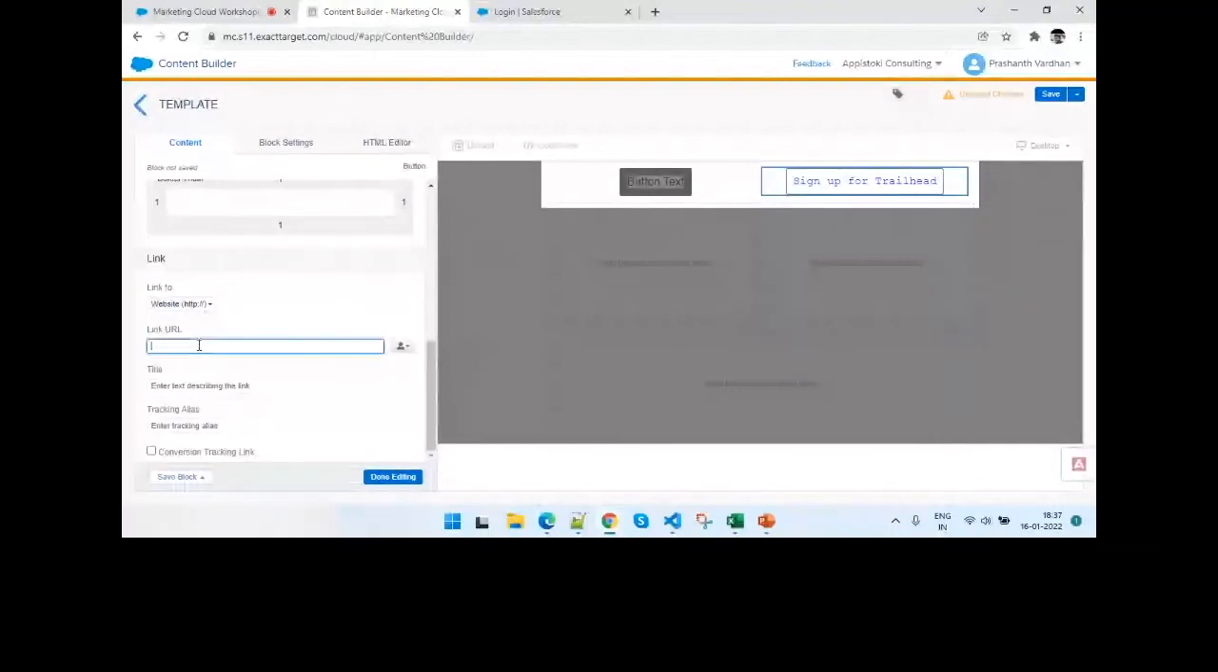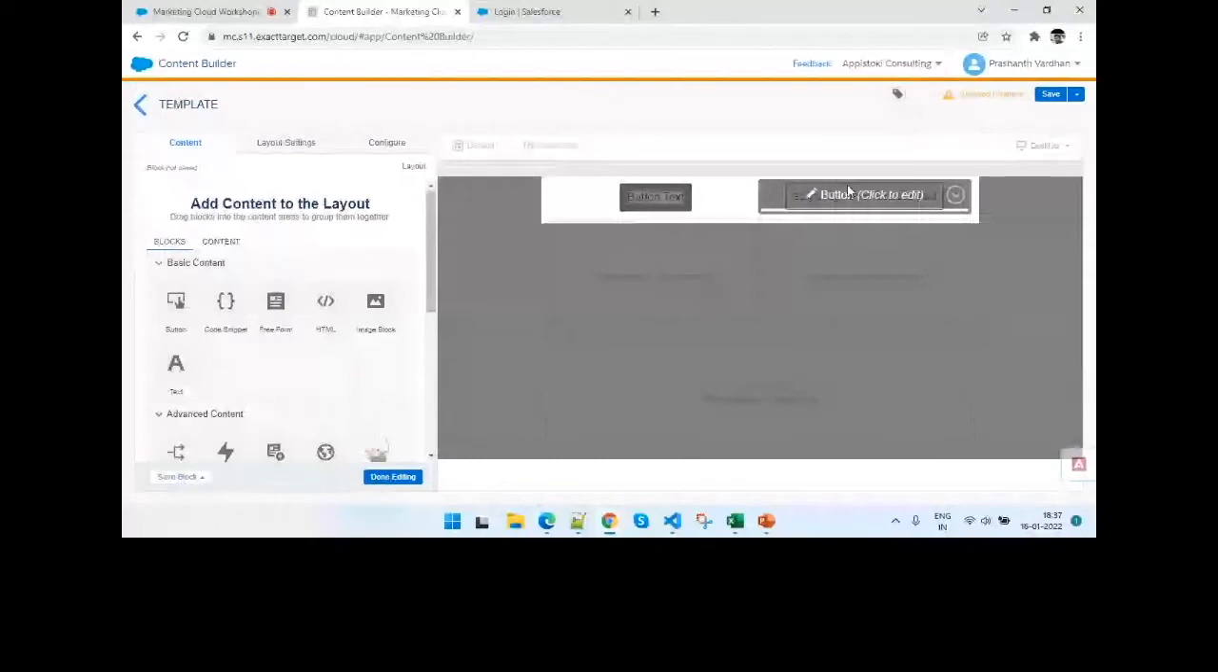All you have to do is https://trailhead.com. You can just do that. And I can set a title, and if I would like to have a tracking alias or conversion tracking, I just do that and click on done editing. My button is ready, right?